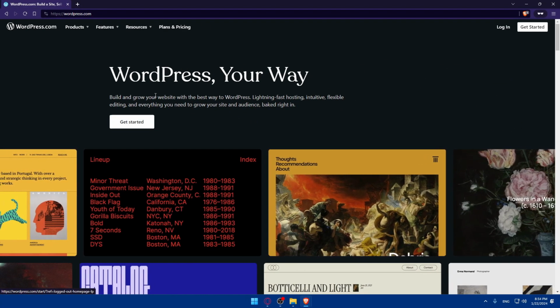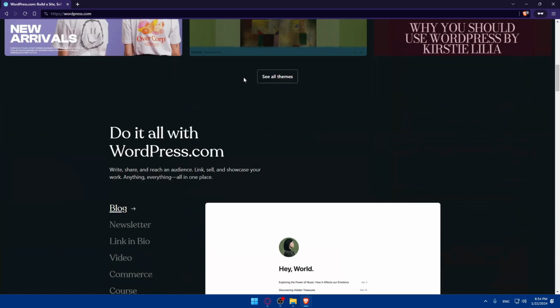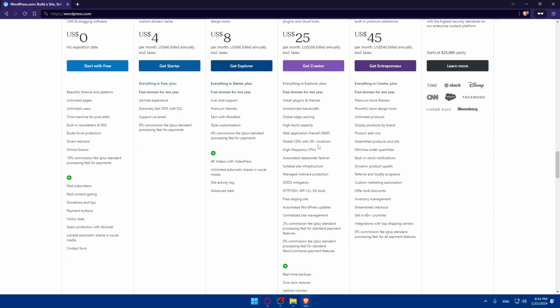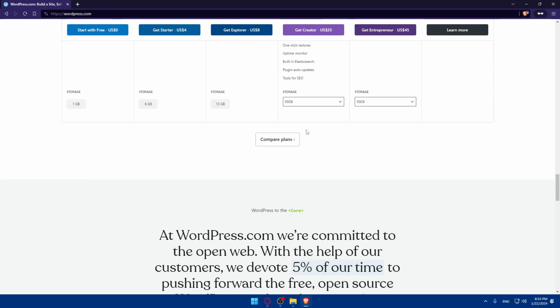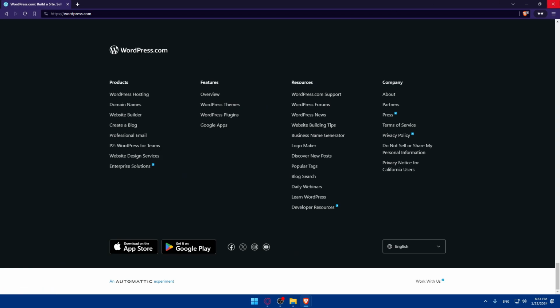If you don't know anything about WordPress, you can simply scroll down to read more information about this website and familiarize yourself with it. You'll be able to see even the prices with the features that come with each price. You can pause the video and read all this on your own. And as you can see, you'll find a lot of other information that you may want to know.